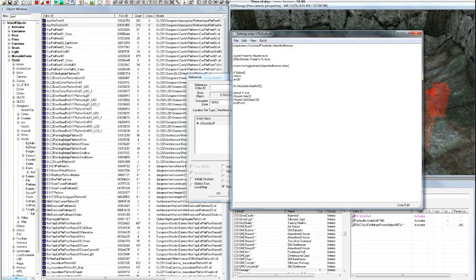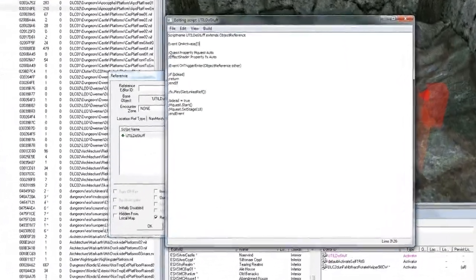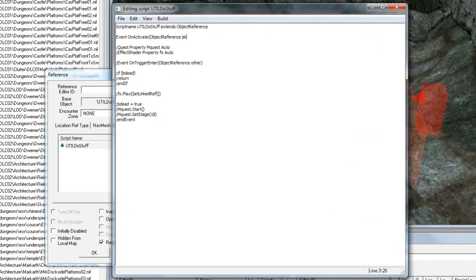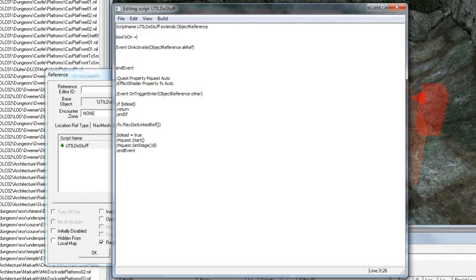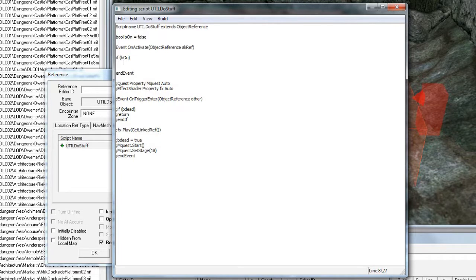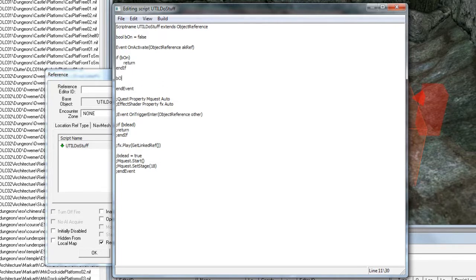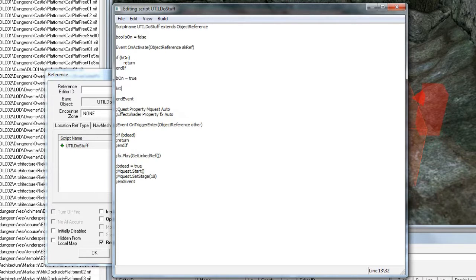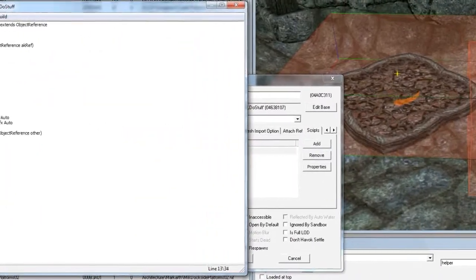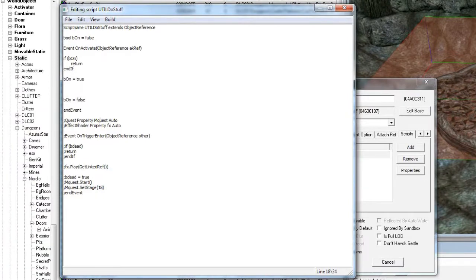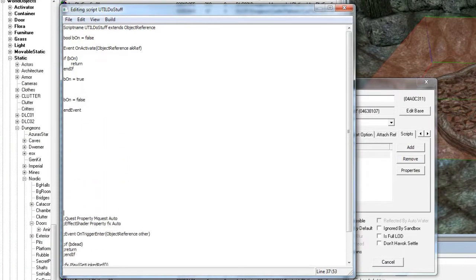extends object reference, and within this let's add an activation event. And let's put a boolean up here too. We're going to say that if it is set to true, we're going to return. We're going to enable it afterwards, disable it, set it to true, and then false after we perform our functionality. Ignore this stuff here. This is not relevant.